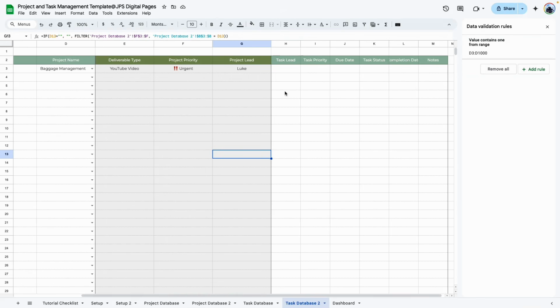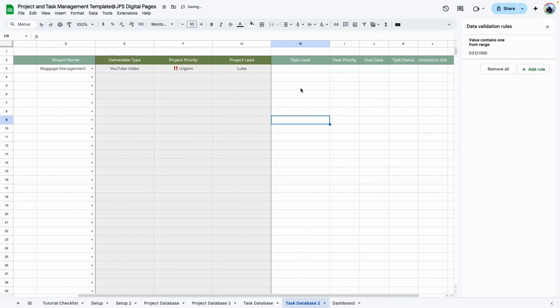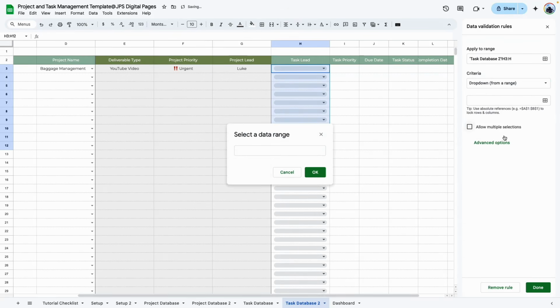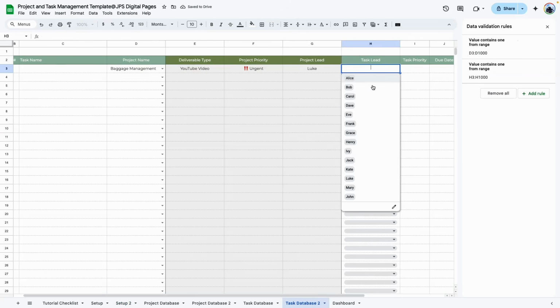Next, we want to add the task lead. This is different from the project lead. So you can have a project assigned to a person, but a specific task underneath that project can be assigned to somebody else. So that's what we're going to do here. I'll resize this, make this 200, and add a drop down. So select a few rows, add rule, remove the row number, drop down from range, select range, go to our setup tab, and select our team members. Click OK, done. And now we can assign the task to a specific team member.